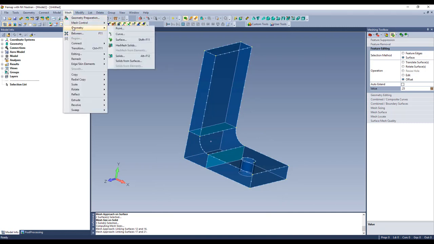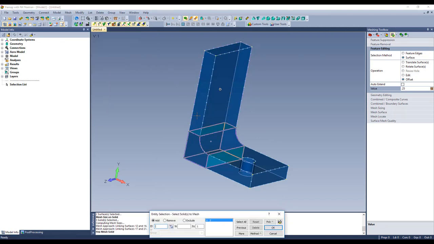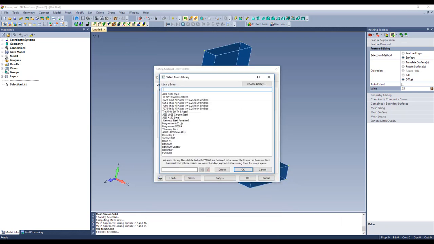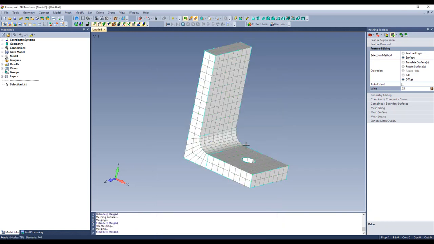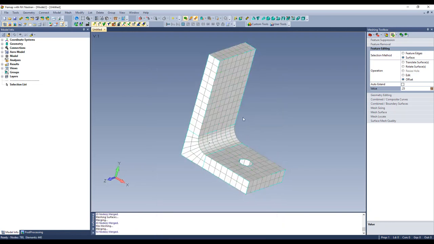Let's go ahead and hex mesh this, say geometry, hex mesh solids. And I need to pick a material. We'll just make this out of aluminum and say okay. So now we get a pretty nice hex mesh going here.